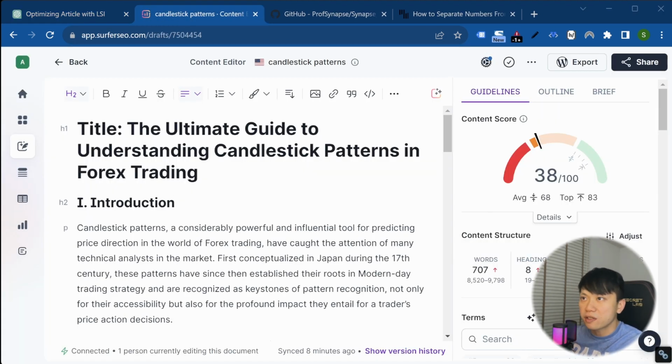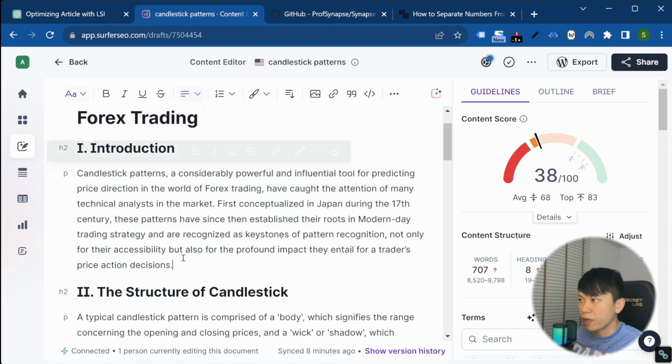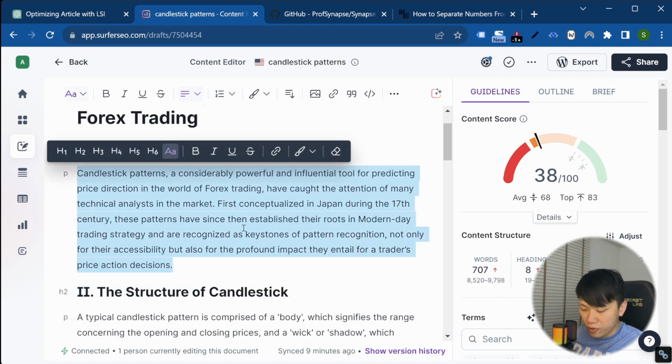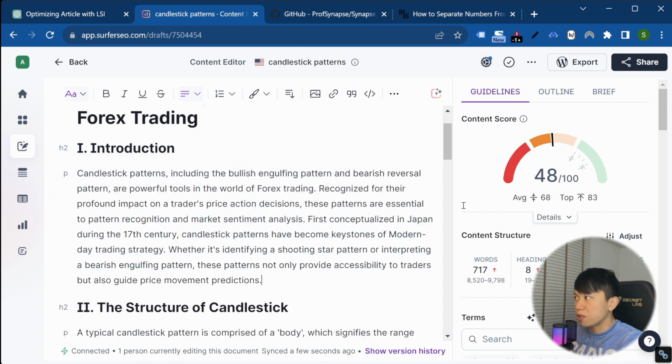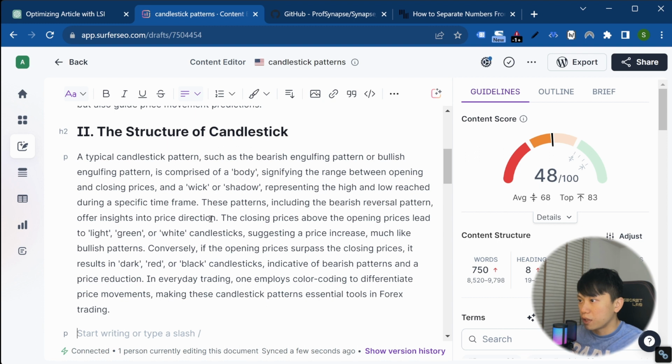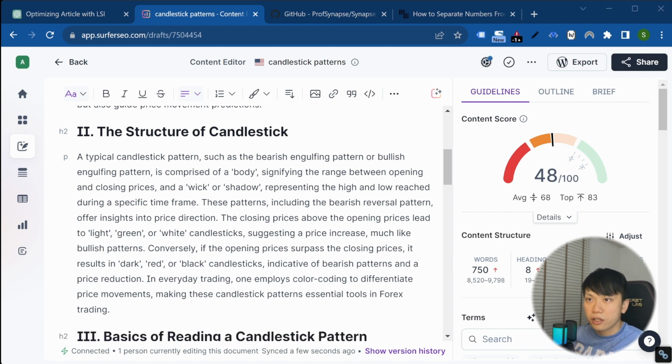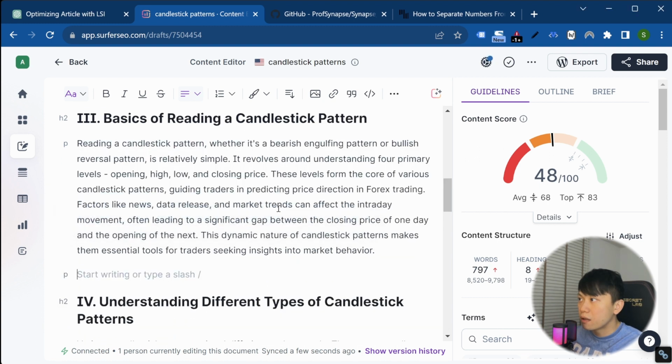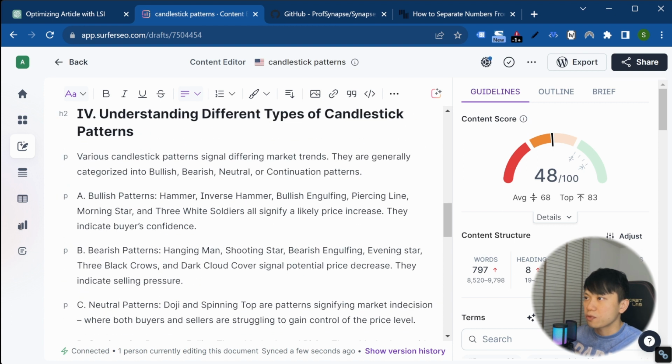The first introduction was revised as well. Let me swap this out with the revised version. As you can see, the score just went up by 10. So it's pretty good, let's carry on. This portion, not so much. This portion, not too much as well.